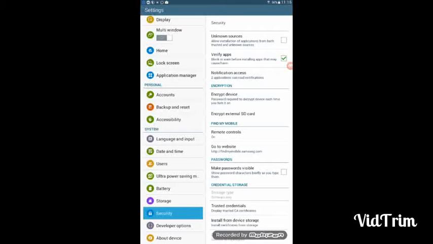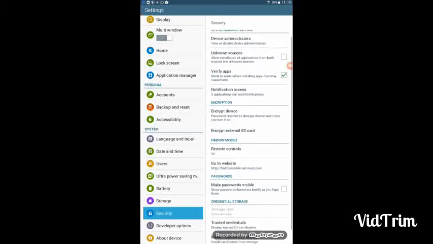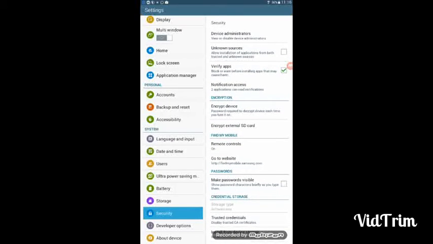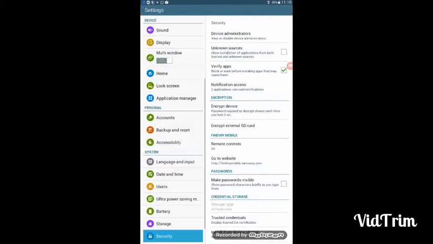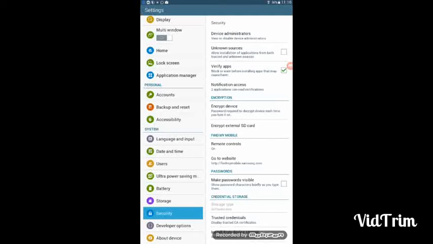And you can verify apps, you can block one before installation that may cause harm. There's also something called encrypt device here. I don't want to encrypt it because it may cause problems, and I don't have any unauthorized person in my house. But if you're working in a business company, you can encrypt your device against unauthorized persons, so it's much better for you. But you can use almost all these lock-screen apps.